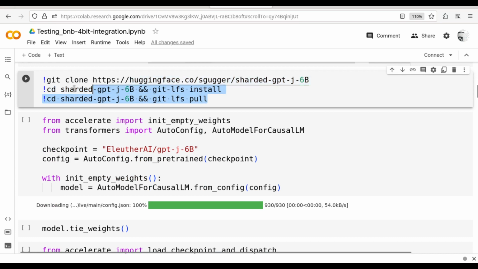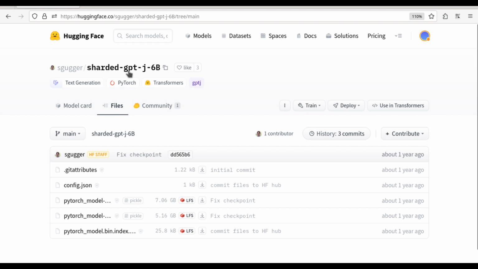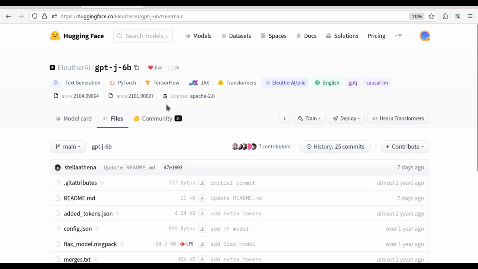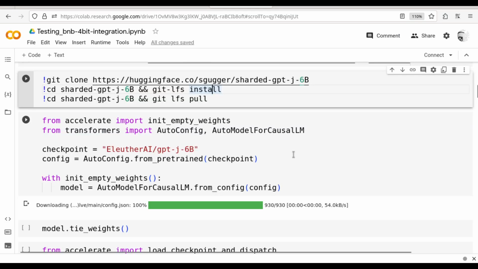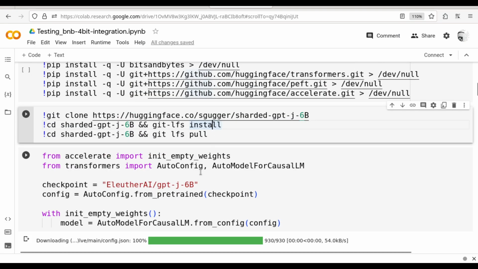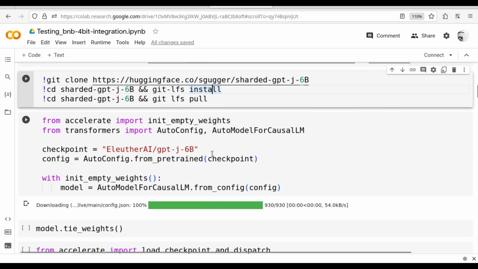Here is something different. I am trying to clone this particular sharded GPT. You see this sharded GPT has 7 GB of one file and 5.2 GB of another file. Both of these combined together are almost 12 GB. This sharded GPT model is a scaled down version of the original GPT-J 6 billion model, and we are going to work with that sharded model in a couple of minutes. I will show you how.